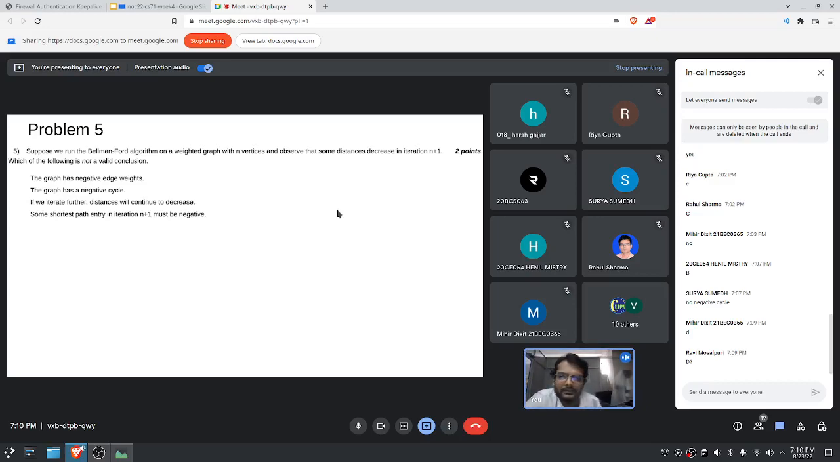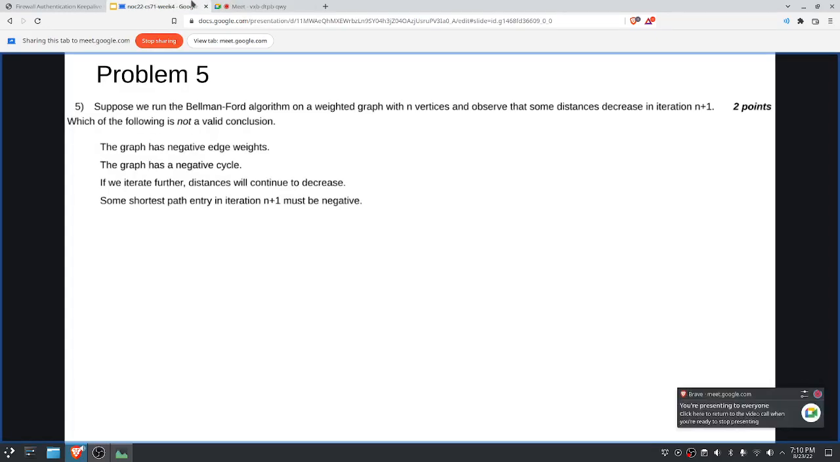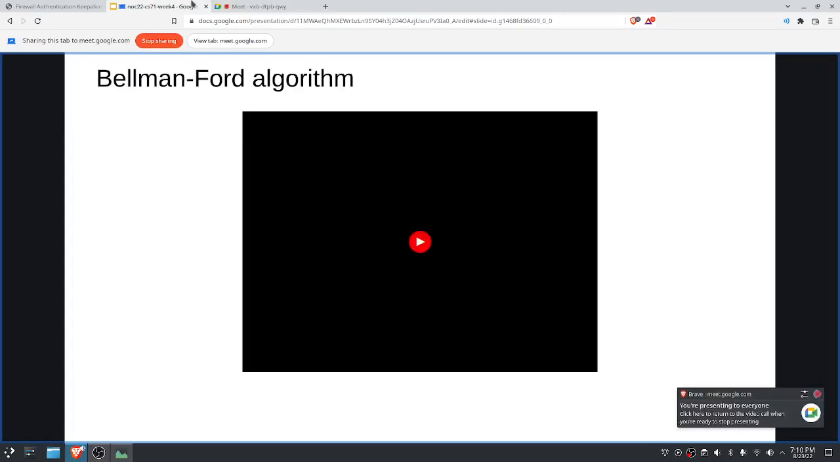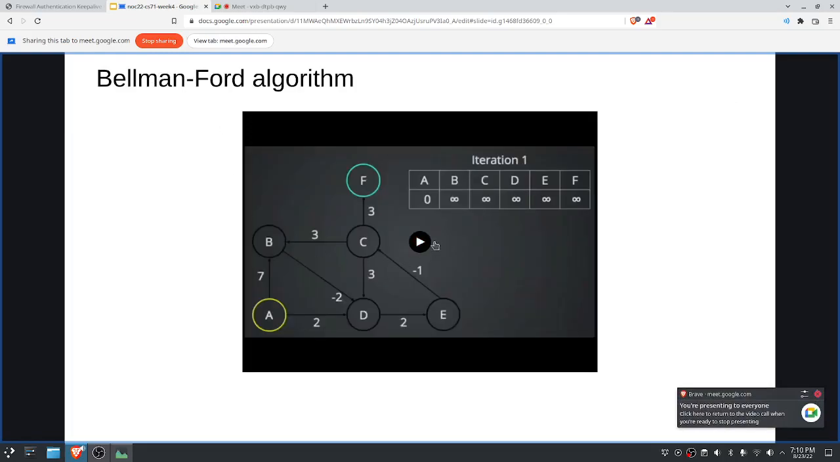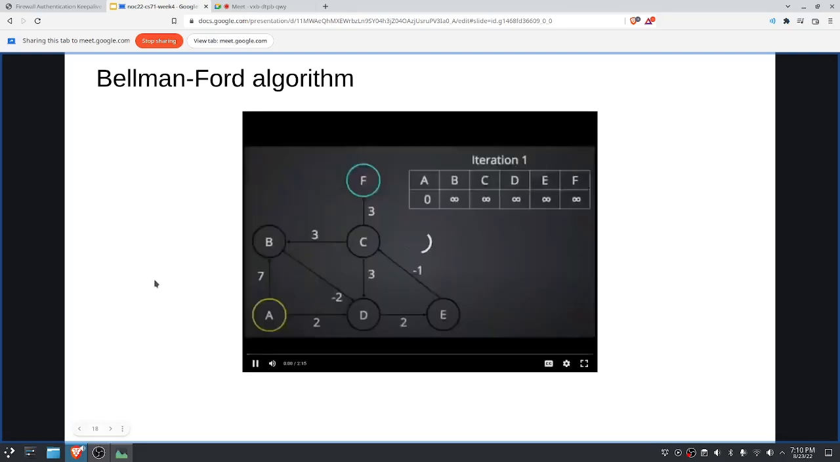Okay, so let's look briefly at the Bellman-Ford algorithm. I'll just show you an animation of it, just a couple of iterations. So you're given one graph here and you need to compute.